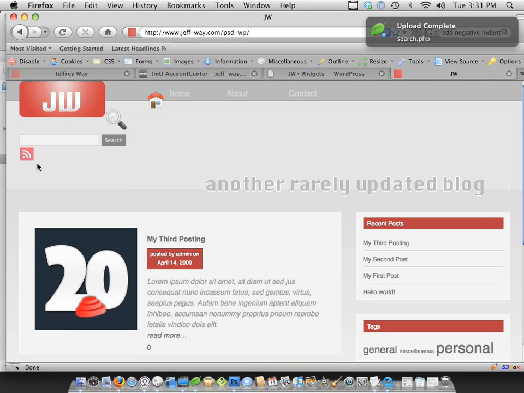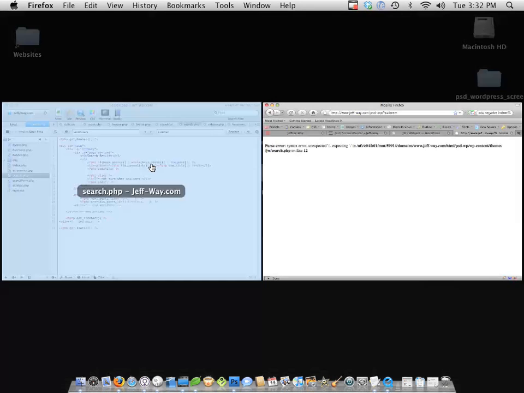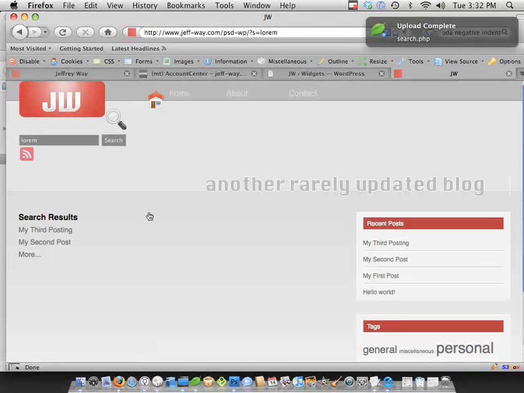So I'm going to do a search for, I'm going to type really anything. Let's type lorem, because we know that's in each posting. Click search. Unexpected syntax error, unexpected colon on line 12. Let's figure that out. PHP else. Yeah. Should be colon. Let's refresh that page. Okay, and so now we have our search results.